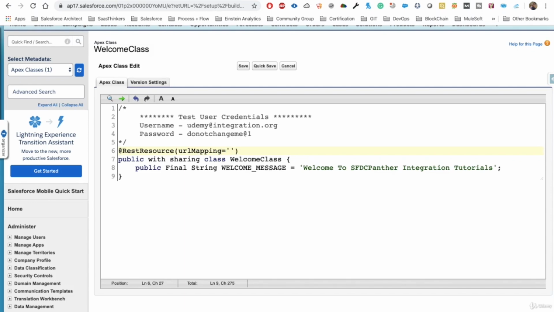and here we can provide what URL we want to give to our web service. Suppose here we want to give v1 and then welcome message, or just welcome, and if you want to give some kind of wildcard characters you can give them here. Putting the star means that we can pass anything after this particular URL.